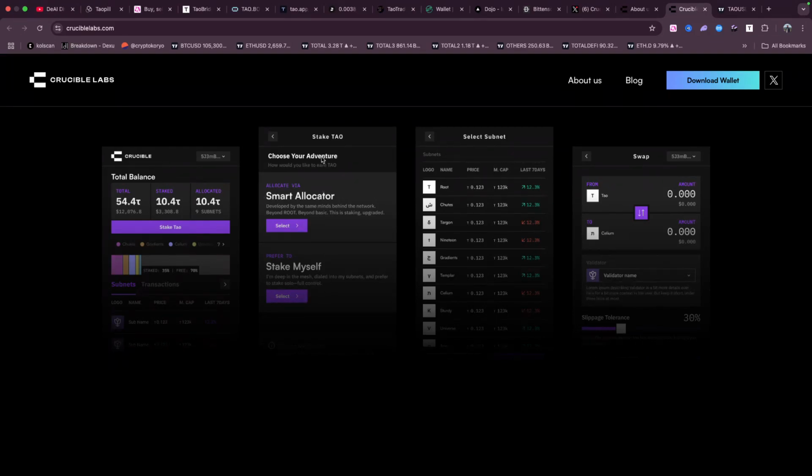Right, I quite like the cheeky title, "choose your adventure." If you want a more passive income strategy, go for Smart Allocator. Otherwise, you can just do Stake Myself. So what Smart Allocator does is it is developed by the same minds behind the network, beyond root, beyond basic. This is staking upgraded.